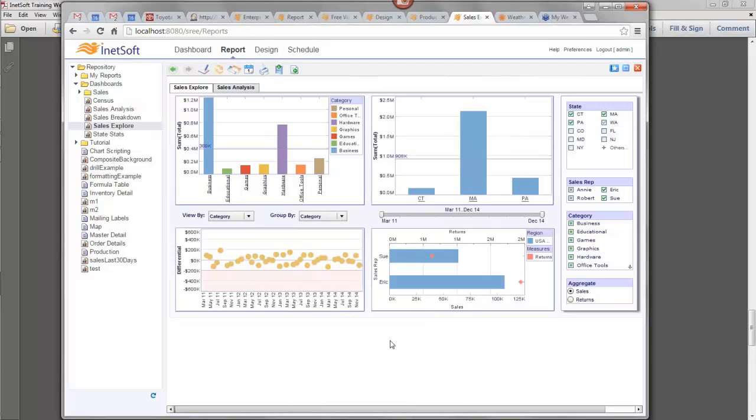Now, if you want to see that schedule, if you want to modify it at a later time, then what you can do is go to the Schedule tab. Oh, there's a question.